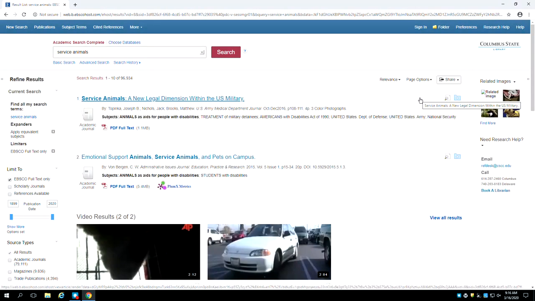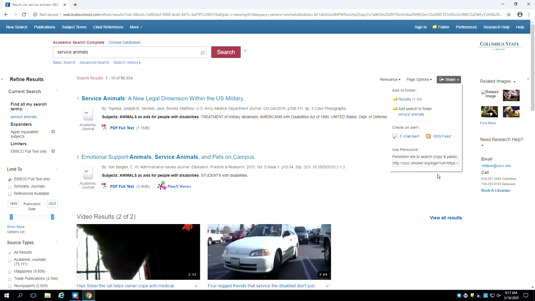It's important to note that if you need to send yourself a link to these results to review later, you can't use the text in the address bar. Instead, click the Share button at the top right of the search results list. Under Use Permalink, you will find a persistent link to these search results. You can copy and paste this into a document and use it to return to these search results later.